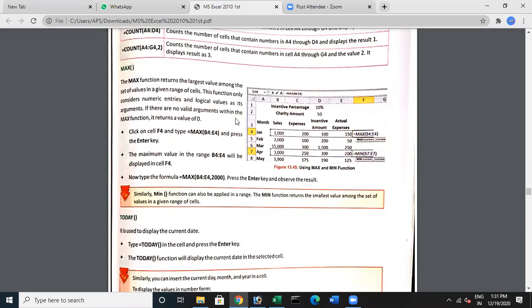For example, click on the cell F4 and type max B4 colon E4 and press the enter key. The maximum value will be calculated and displayed.